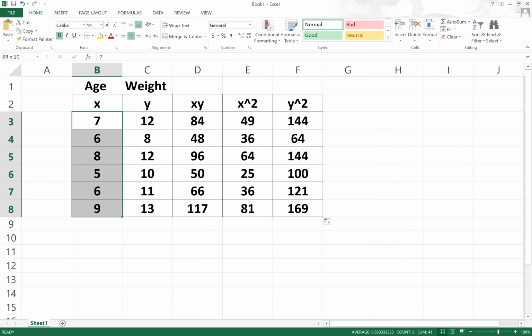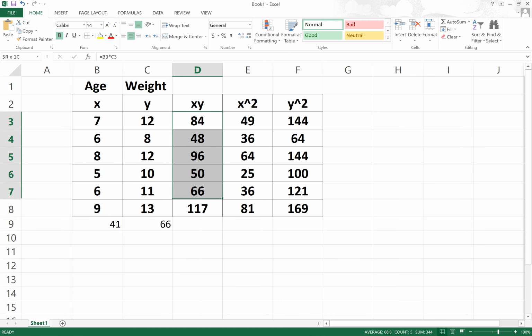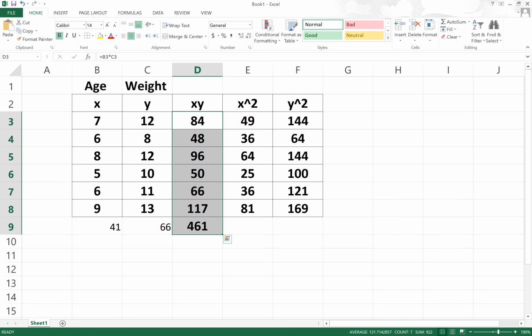Now you sum up each column. Do auto sum on top. 41 for the first one, 66 for the second one, 461 for the third one, and 291.